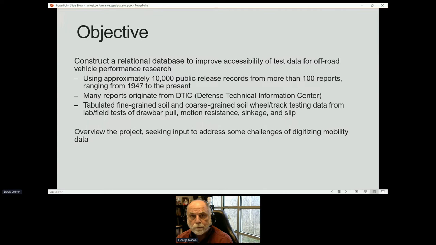The university is working on a large relational database, and the goal of that database is to improve accessibility of test data for off-road vehicle performance research. This database has approximately 10,000 public release records currently from more than 100 reports, and those originate from 1947 to the present. They've been put together by the Defense Technical Information Center, and that's delayed their public release somewhat. These reports contain tabulated fine-grained soil and coarse-grained soil wheel and track testing data from lab and field tests, which measure drawbar pull, motion resistance, sinkage, slip, and other wheel performance variables.